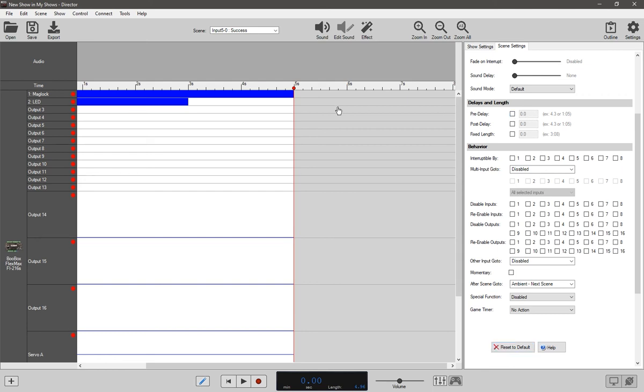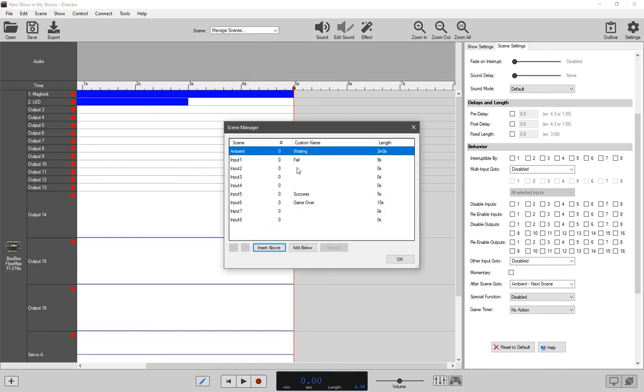So the final thing I'm going to go over in this video is your scenes, your inputs. You'll notice when I go to Manage Scenes, I have been adding names to this, so I know what each one of these inputs is. Now, these are not the only scenes or inputs you are limited to. You'll notice there are these two buttons here, Insert Above and Add Below.